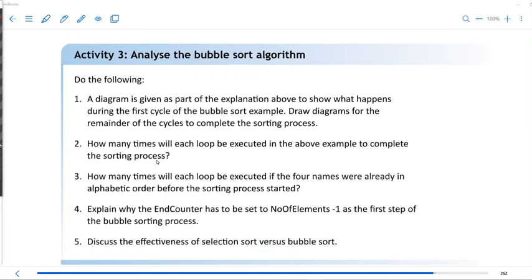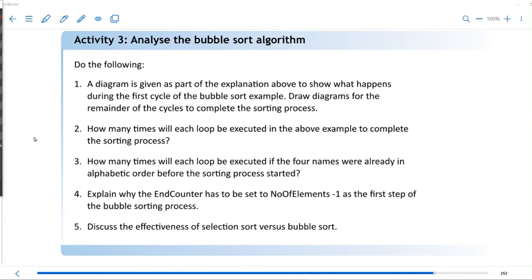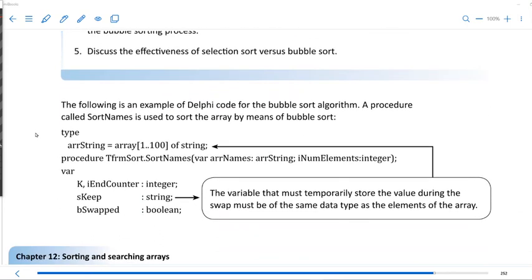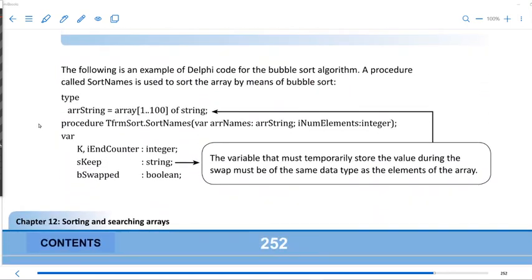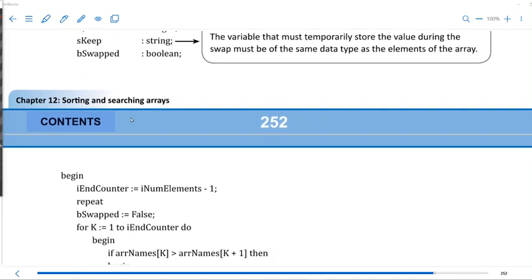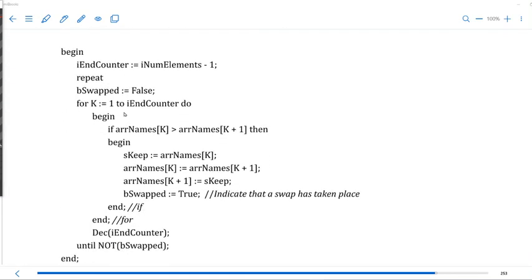You can have a look, but I'm actually not requiring you to do activity 3. Just read through those 5 points. Ignore this again because you simply don't know yet, but we do need these variables. So instead of writing a procedure that's called sort names, you will just write this on the click of the button, which you very well know how to do.